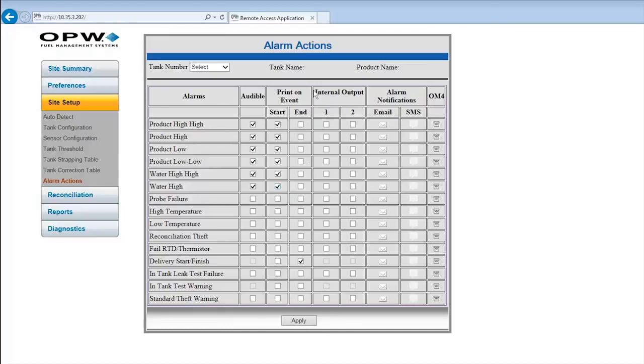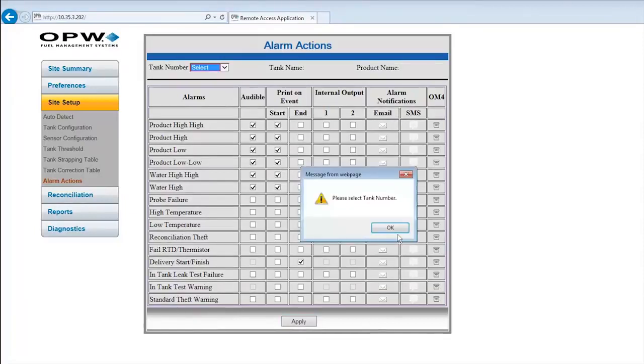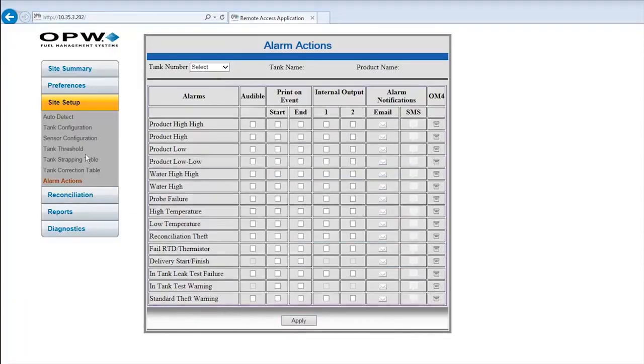Of course, the same thing happens on the internal outputs. If the unit has an OM4 connected, this is where we would select OM4 to tell it how the relays on it are going to work. Once again, we have to apply. Okay, once we have completed our alarm actions, it's time to move on to reconciliation.